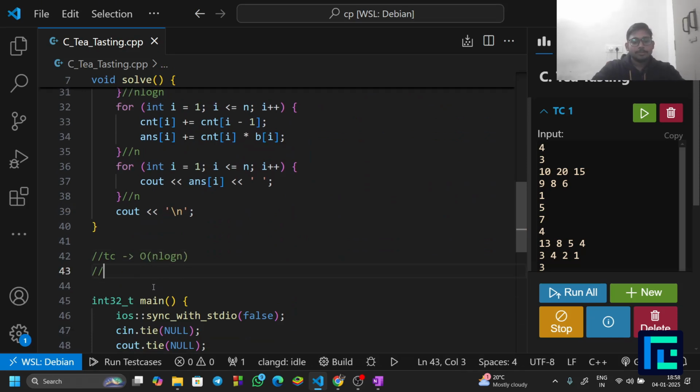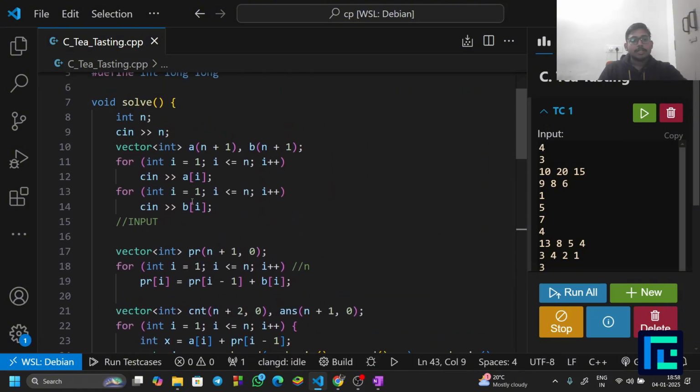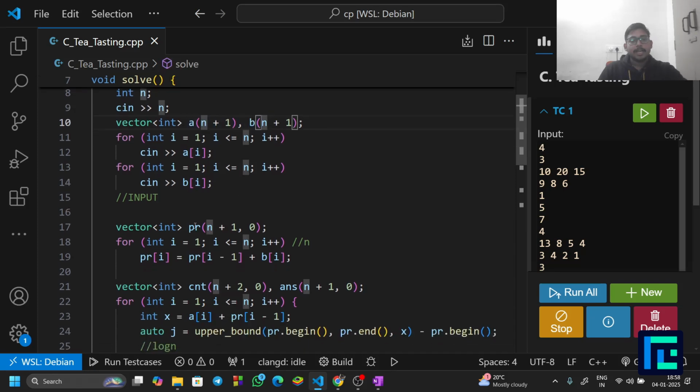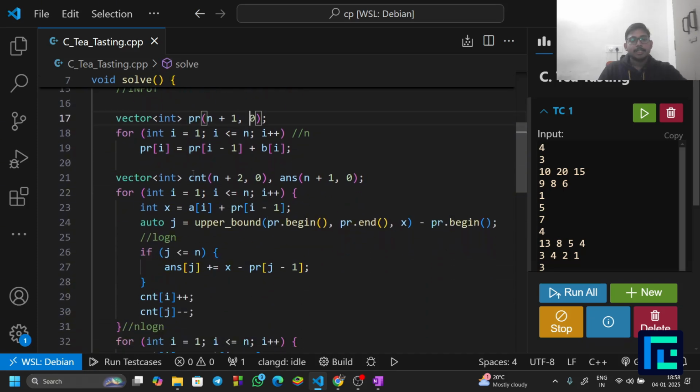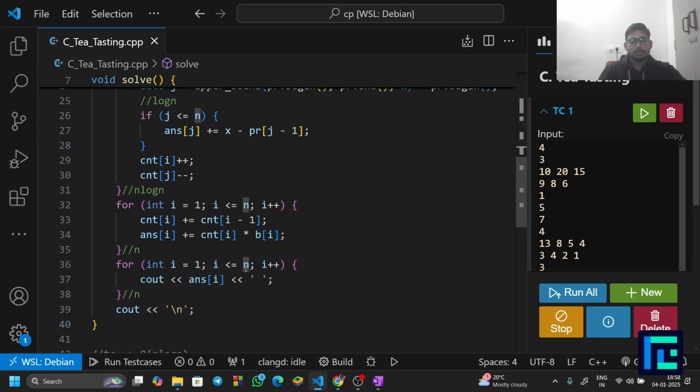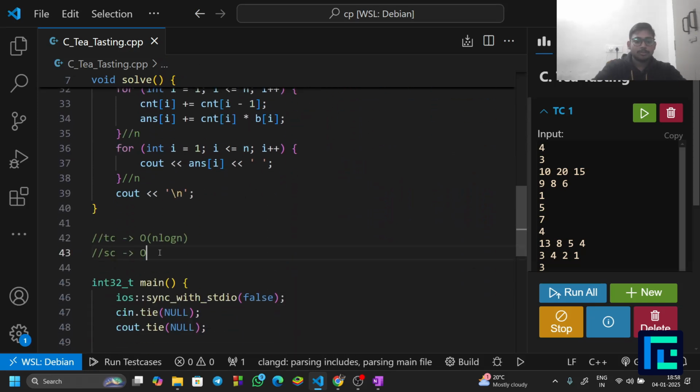And what would be my space complexity? I'm just using two vectors, array a and b, and this prefix sum vector of size n, and these vectors are also of size n. So all my vectors are of size n, so my space complexity would be order of n.